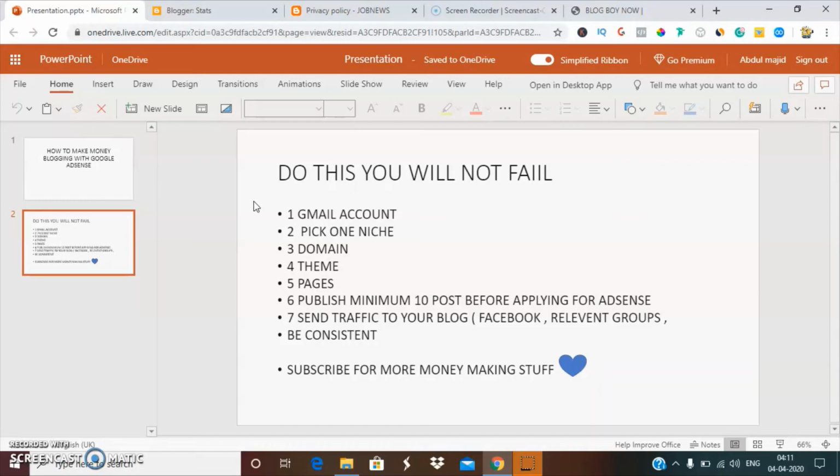So the first thing is create a Gmail account, pick a niche, and then, if you want, get a domain from GoDaddy or Bluehost, anything that you like. And then I think currently there is a huge discount going on with A2 Hosting. I'm going to leave the link in the description. Check that out.